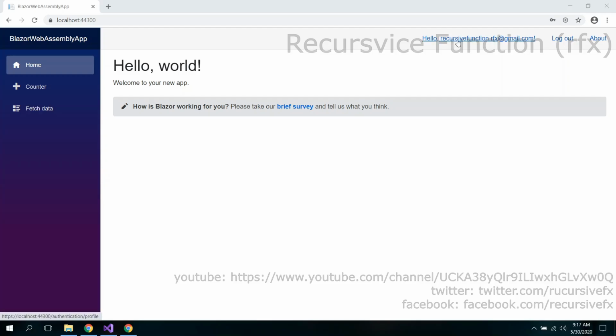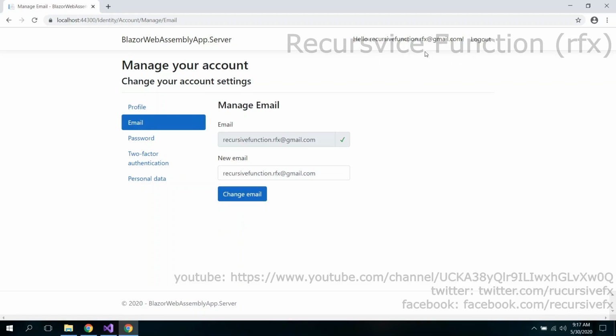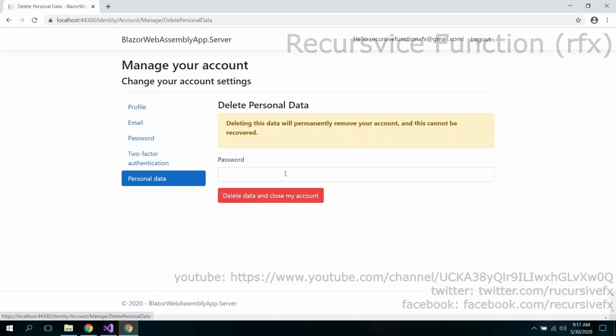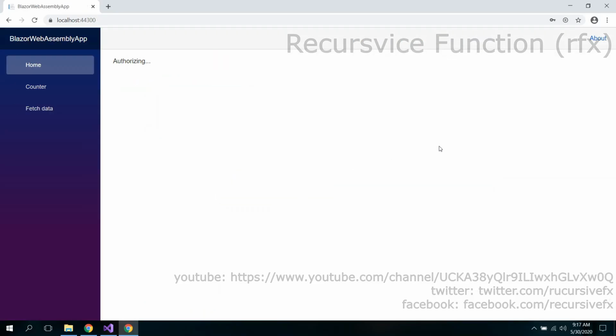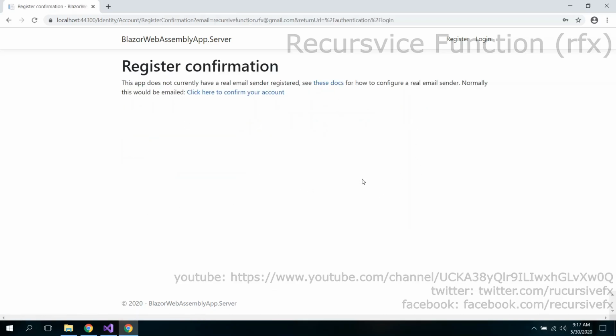So right now I'm still logged in with the account that we have previously created. I'm just gonna delete this account so we can create a new one again using the same email. Okay, so if we do registration again using the same account, what we are gonna see is this message here telling us that we have not enabled our email sender yet. So that's what we're gonna do in this session.